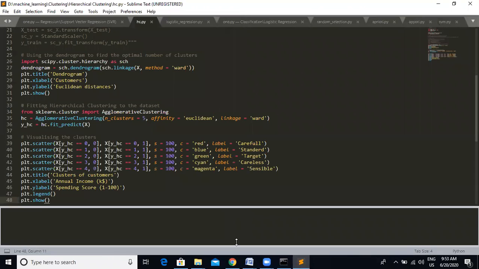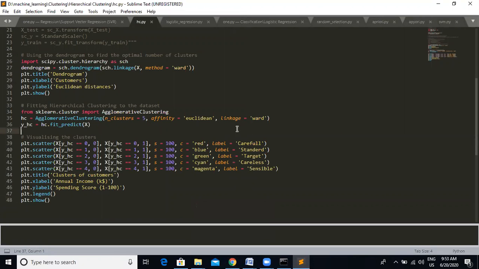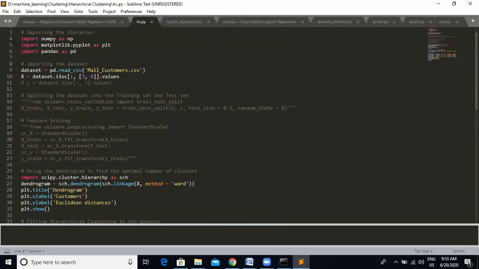Now this is our implementation code here, and in the first cell we are importing our libraries. So importing NumPy, Matplotlib, and Pandas. As we know, Matplotlib is for plots and charts, Pandas is for reading the files, and NumPy is for the mathematical operations.